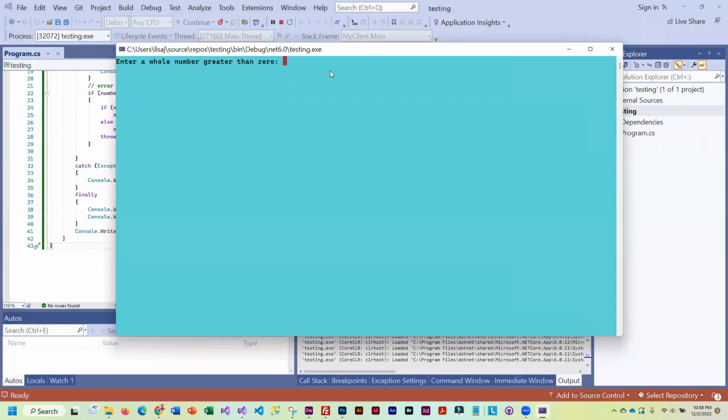Okay, so enter a whole number greater than 0. First I'm going to enter garbage, because this is the while loop. It's not going to get past this until I actually enter a number. So let me do 50. Enter a number greater than 0.